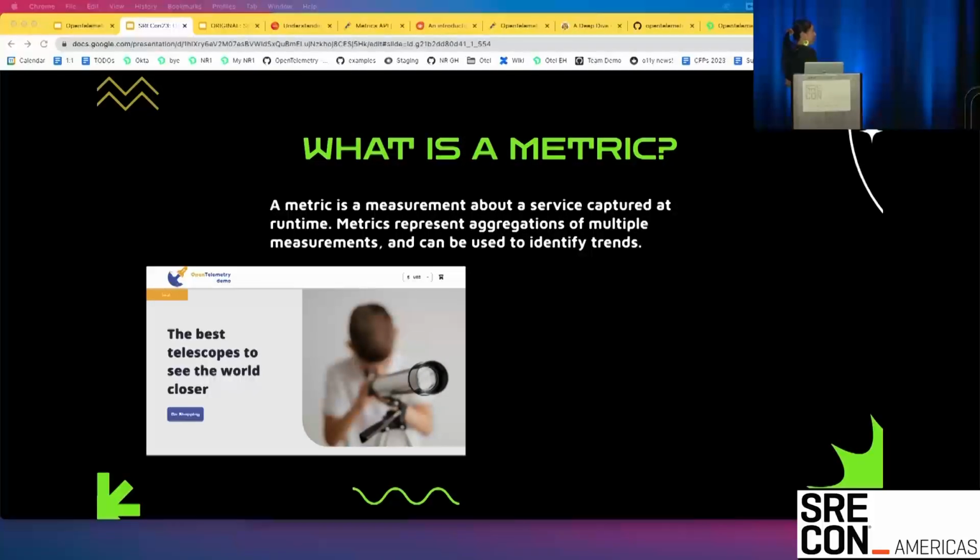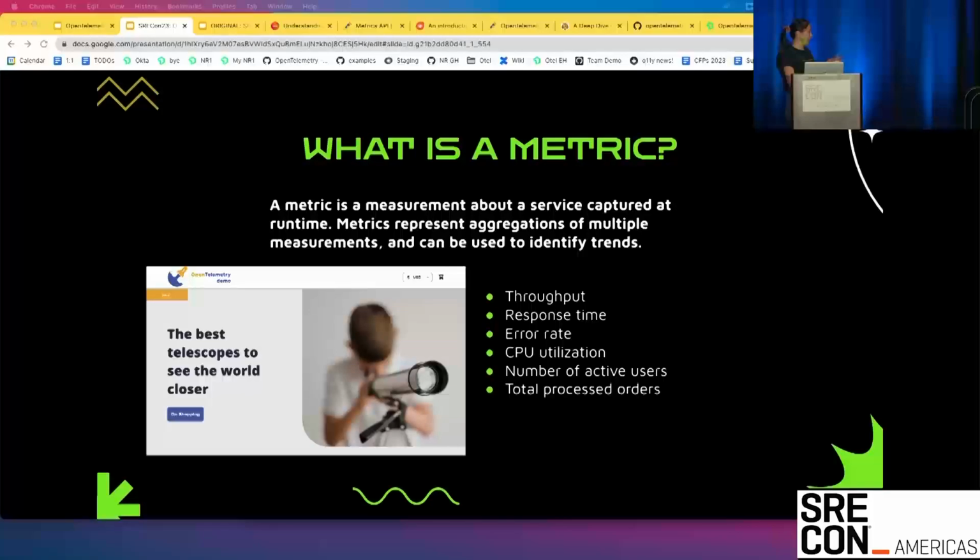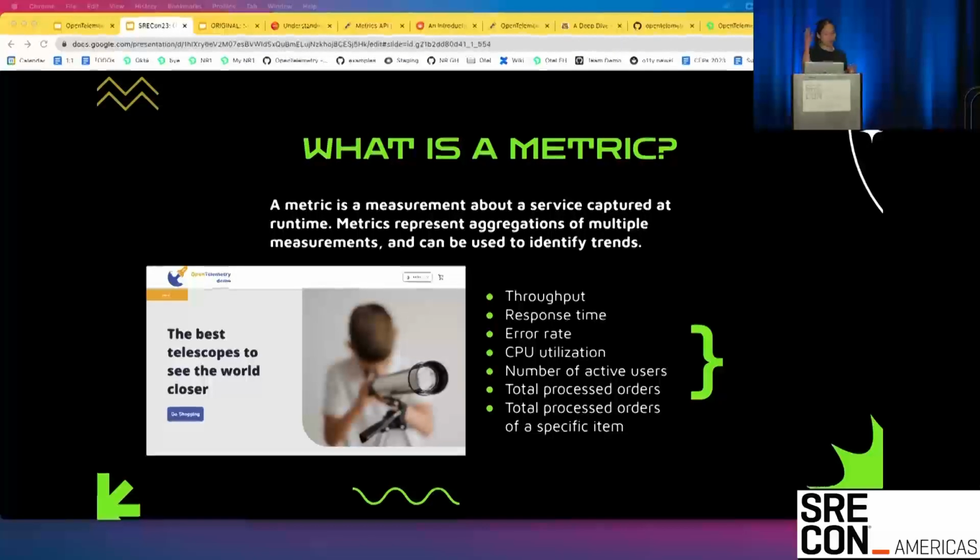So with this in mind, what are some examples of metrics you might want to collect from this application to help us understand the health of the application? So first off, we've got the traditional golden signals, so things like latency, traffic, errors. So we want to collect throughput, response time, error rate. We are probably interested in resource utilization, so CPU and memory usage. We probably also want to collect some user data, such as number of active users, total processed orders of specific items. These are all examples of metrics.